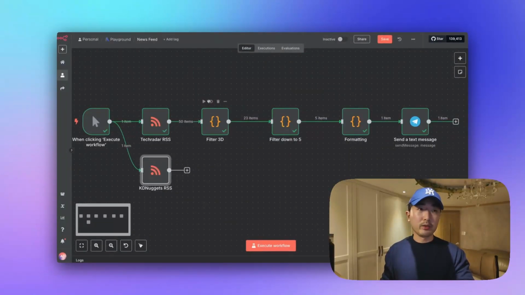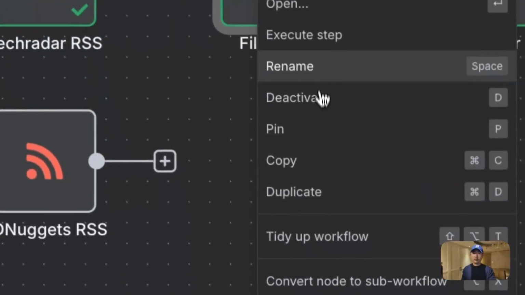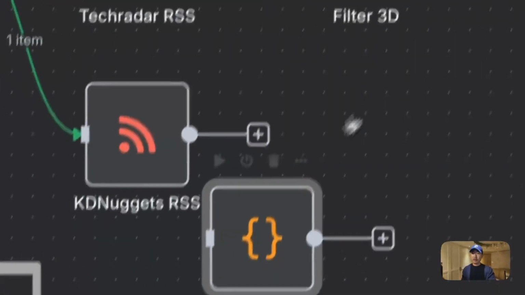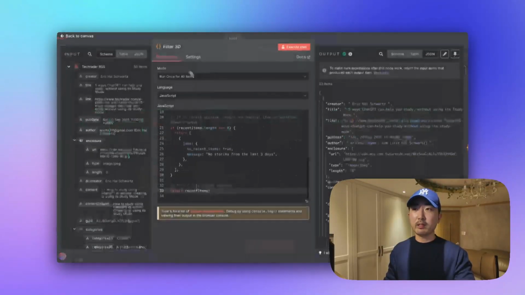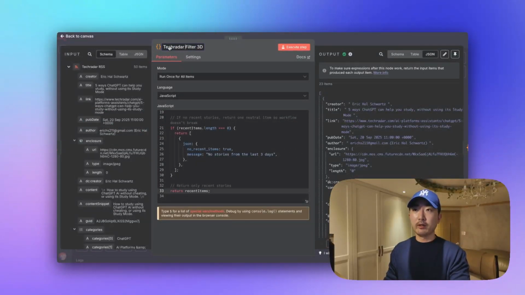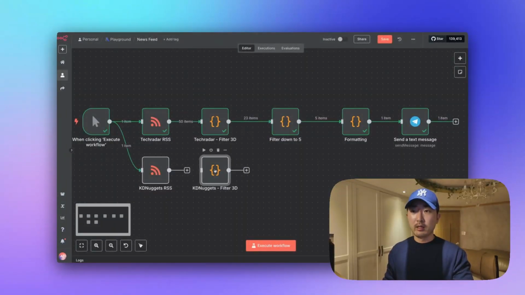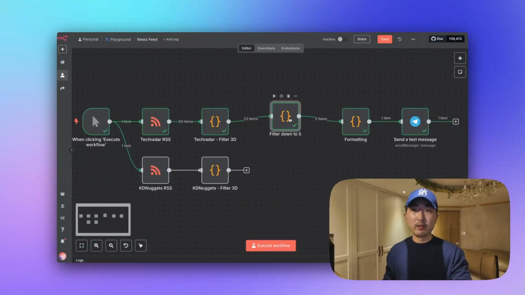And then I can do the same where I will filter by the 3 days. This one I don't need to create new. I just create again, filter. Let's call this KD Nuggets filter, just so we like to keep things clean. Tech radar filter 3 days. I have this set up. I connect this. And now you might be thinking, well, I probably have to duplicate this as well.